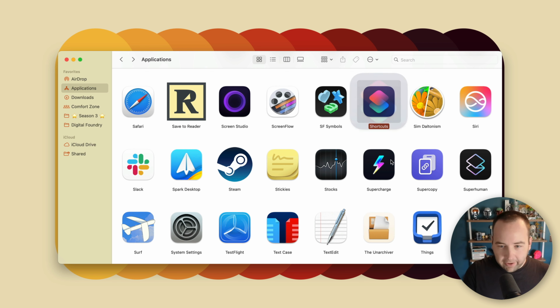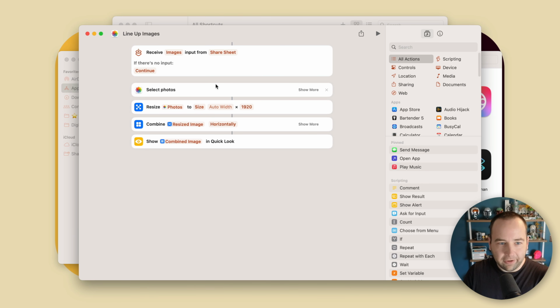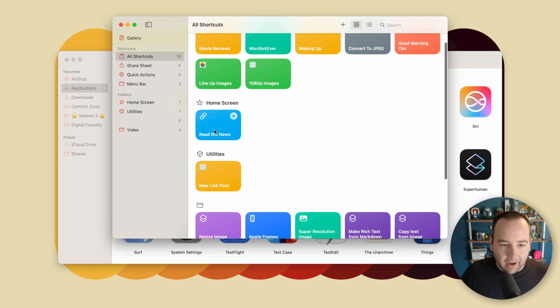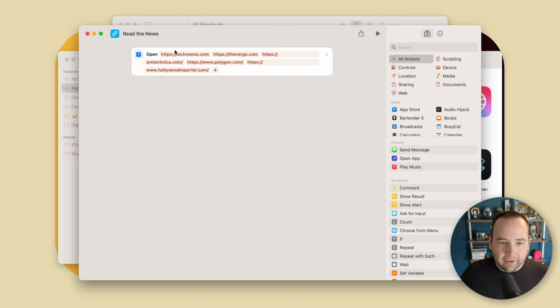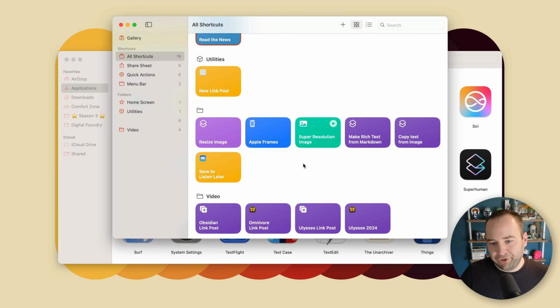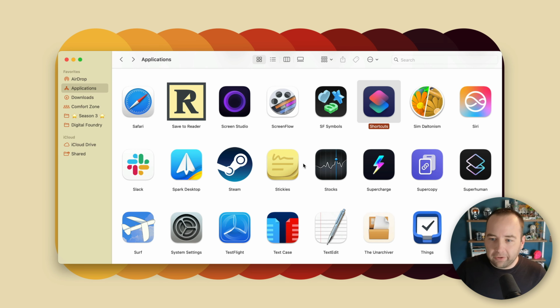Shortcuts, I mentioned shortcuts. I don't use shortcuts a ton, but I do have some little ones here. Basically, I have this one called line up images, where I will select some images, I'll run the shortcut on them, and it will resize them and then put them horizontally together so they can kind of line up a couple screenshots next to each other. Read the news. This is one I was using for a little while. Basically, it just opened a bunch of tabs with news sites that I wanted to read. Yeah, there's some stuff here, but I don't use shortcuts a ton. There's some people who are real power users who use this.